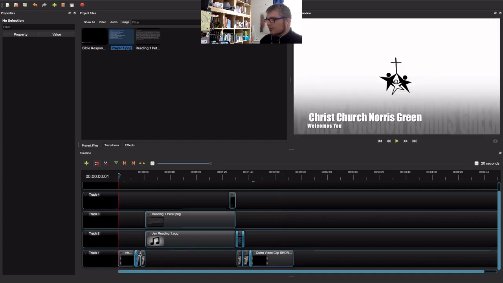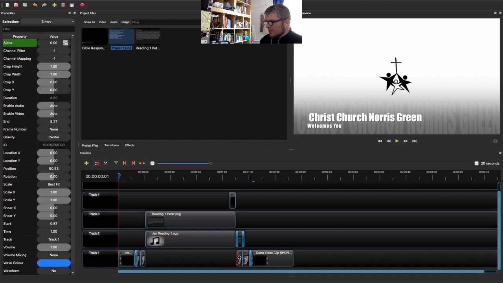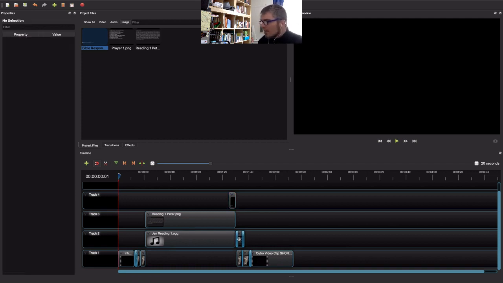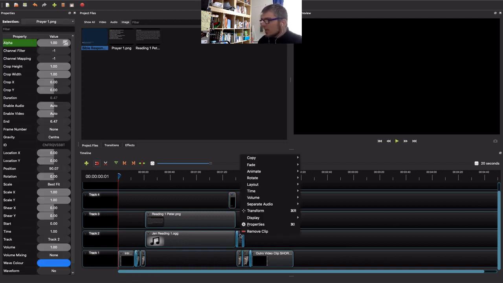So it's got video 1, video 2, video 3, video 4 with the intro and outro video. We had an audio file recording. We had the reading overlaid. We had this Bible response. This is the word of the Lord. So that's got a transparent layer, so it doesn't need to mess with this alpha layer in the properties. And then we had the prayer here, didn't we?